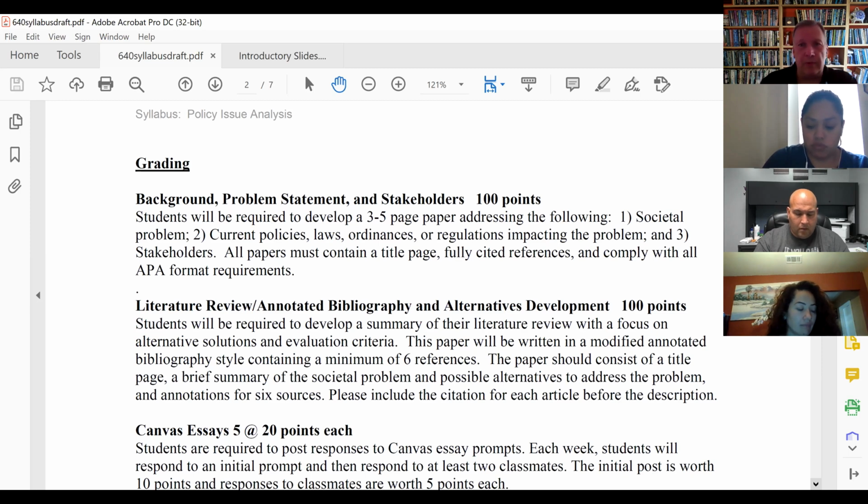So in this paper, you're going to present to me, here is your societal problem, and tell me a little bit about that problem. You're then going to give me a real brief overview of some of the policies, laws, and ordinances that impact that problem. So, some of the ways we've addressed it in the past with previous policies, previous laws to try and mitigate that problem. But again, this doesn't have to be comprehensive. So I'm not looking for you to give me every single law and every single policy, just kind of a brief overview of what you think are the most important laws and policies that affect this societal issue or problem.